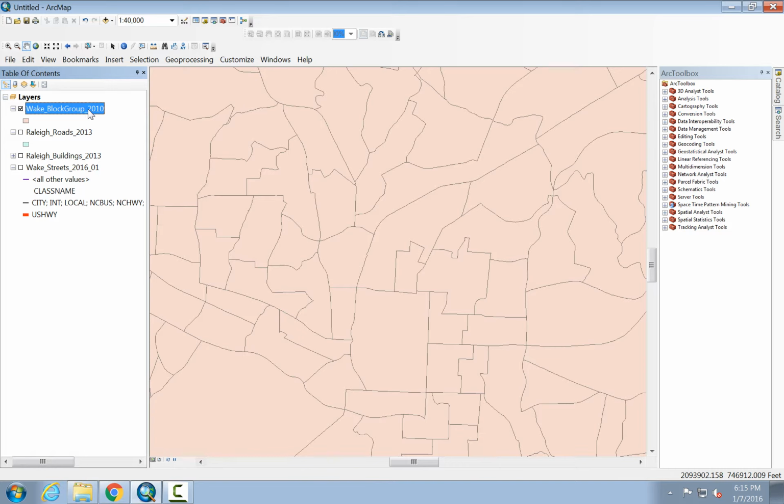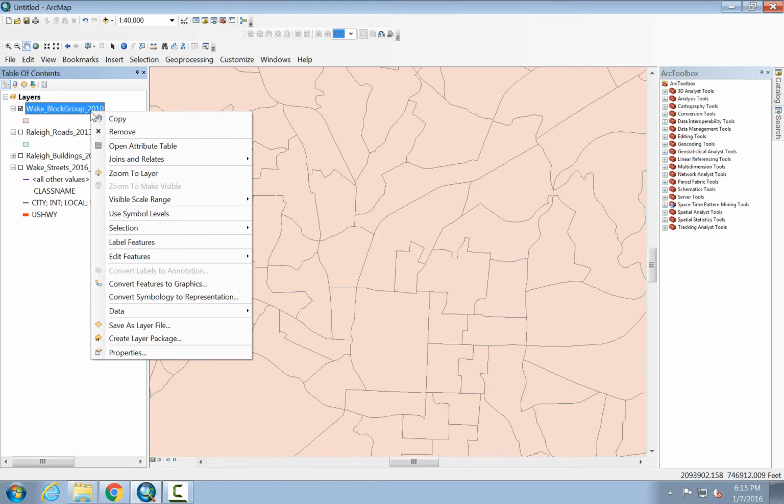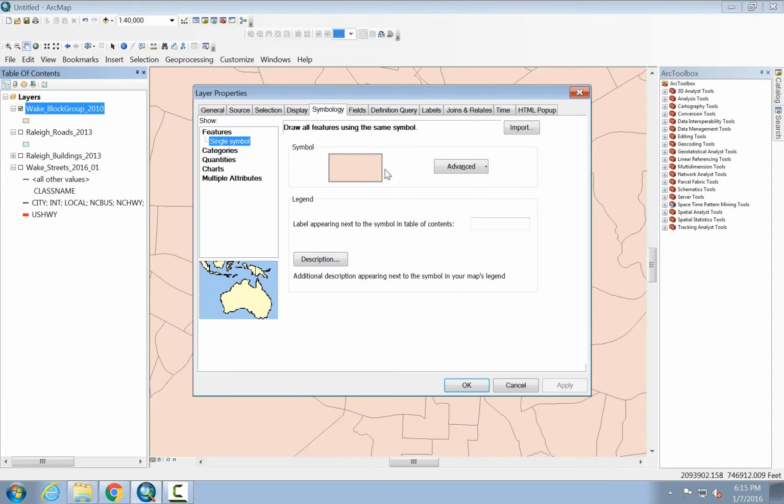So once you add the block group, you can right-click and go to Properties. You should probably explore the attribute table and look at the metadata when you're really interested in it.